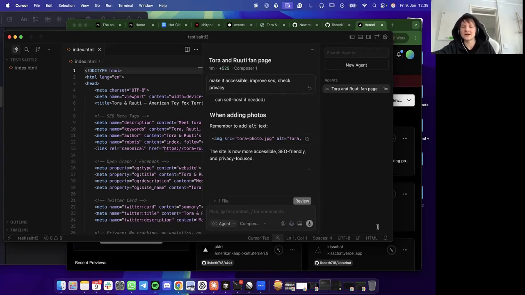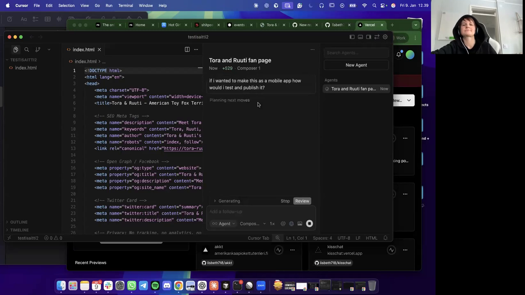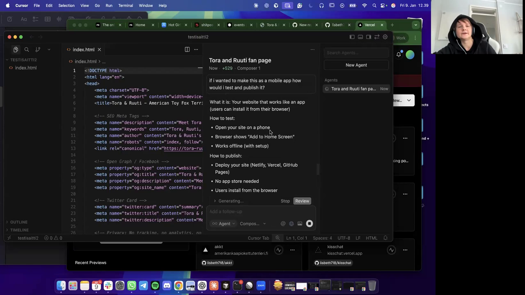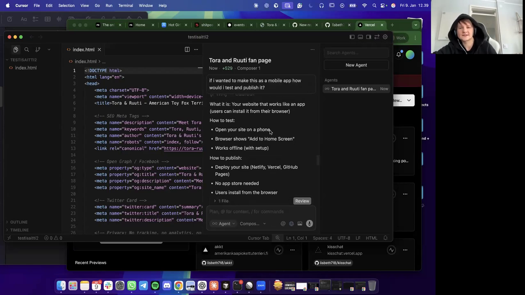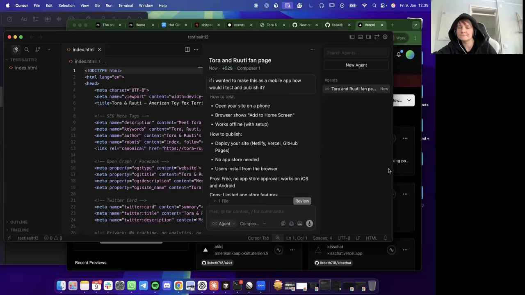How to test and publish a mobile app? I have absolutely no idea because I haven't built one, but we can ask. If I wanted to make this as a mobile app, how would I test and publish it? So I can figure it out. Heidi did it like this, just asking and asking and asking, and you can do it, but I have no idea how it's done.